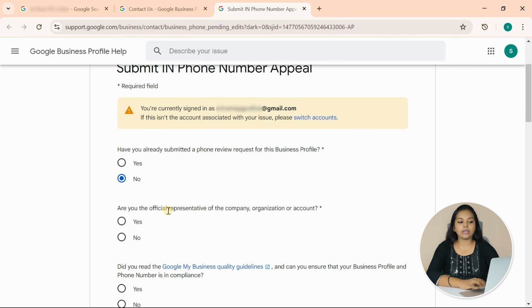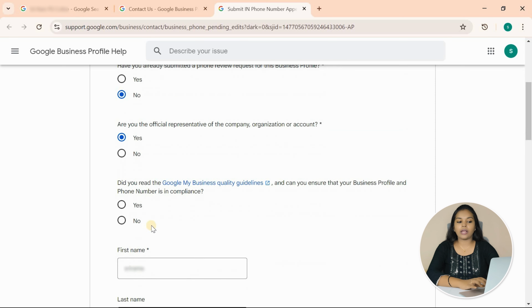Are you the official representative of the company, organization or account? Select yes as you are. And did you read the Google My Business quality guidelines? And can you ensure that your business profile and phone number is in compliance? Yes. Have a look at the guidelines if you haven't.